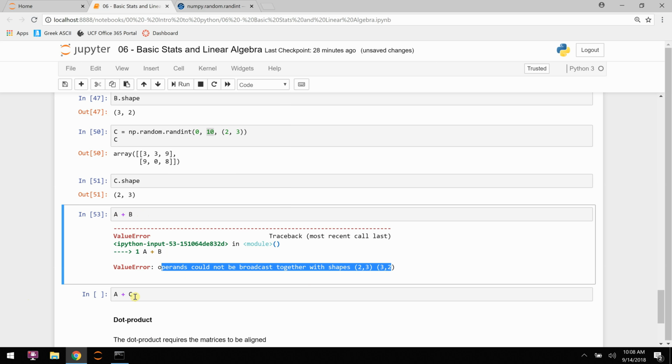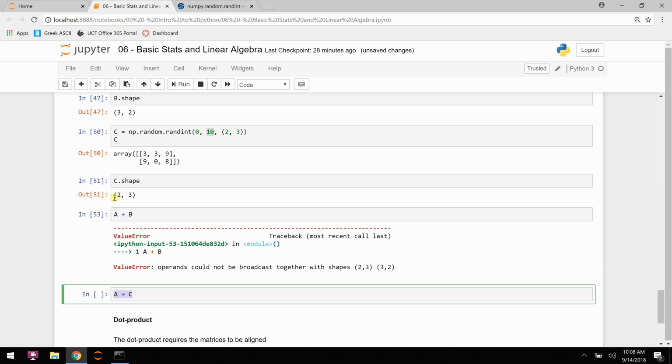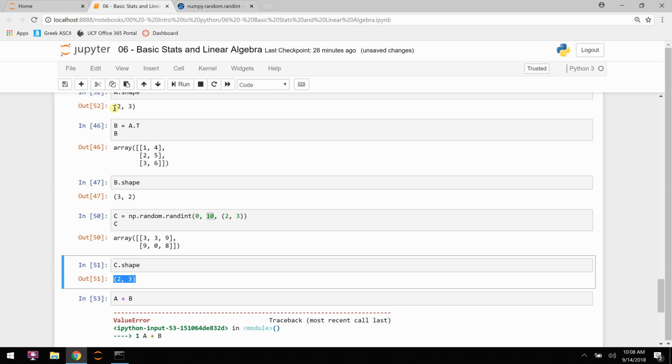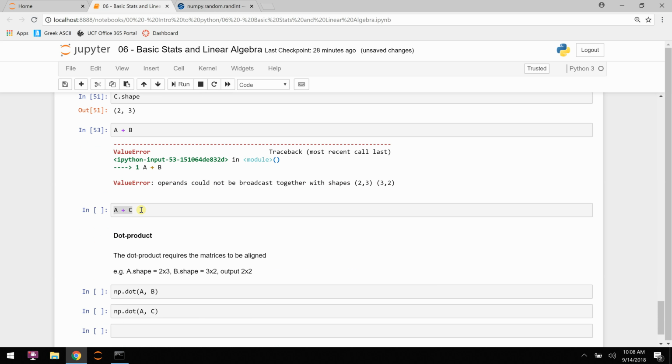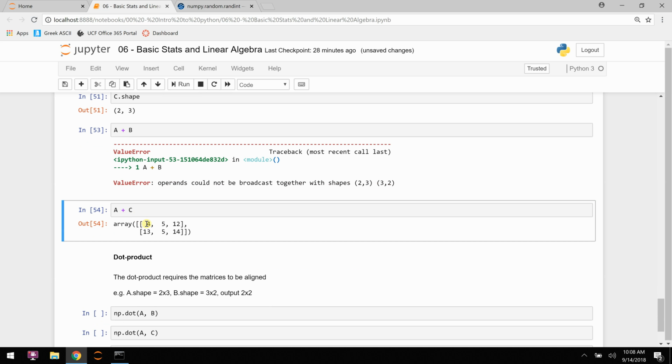But we know A and C are the same size, so C is a 2 by 3, and A is a 2 by 3, so we can element-wise add those. So what does that look like? It's going to do element by element additions from the array A and the array C.